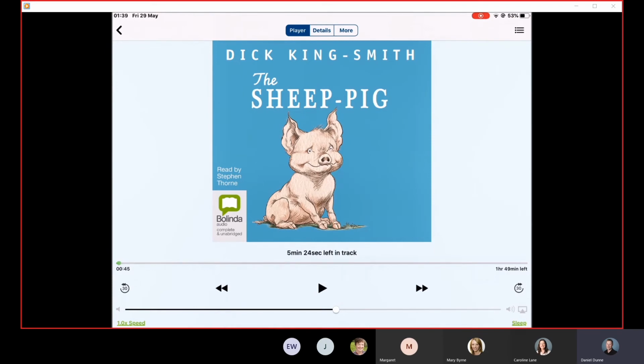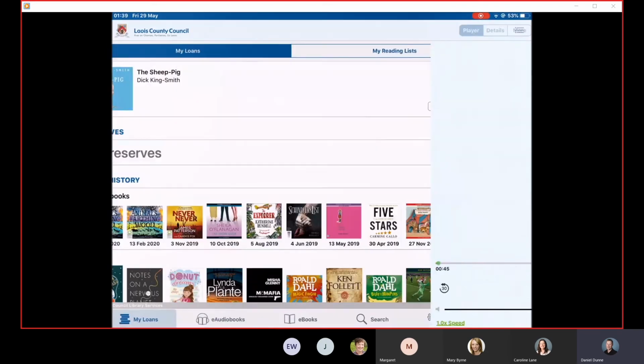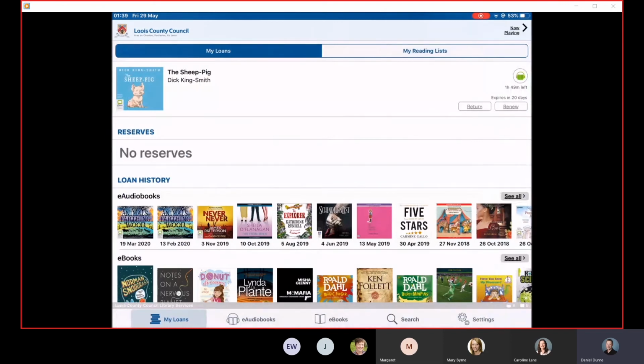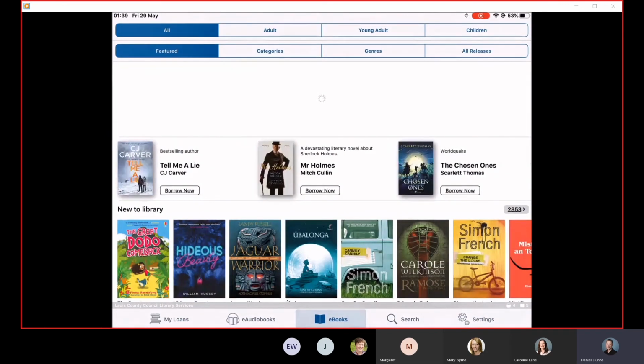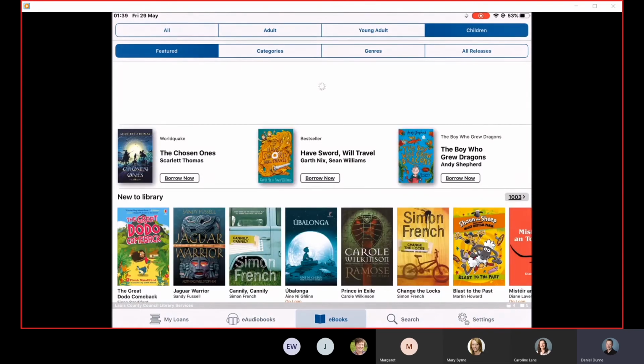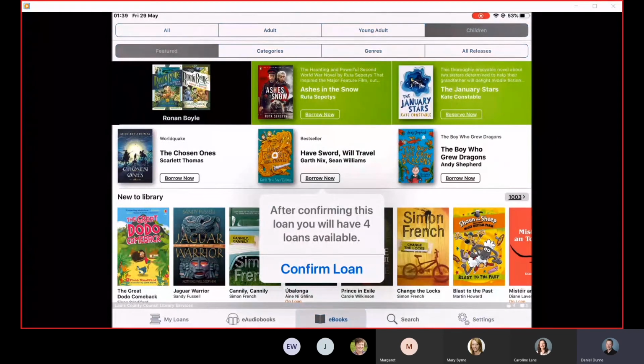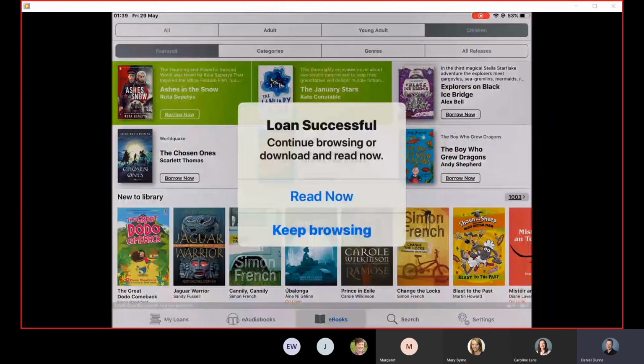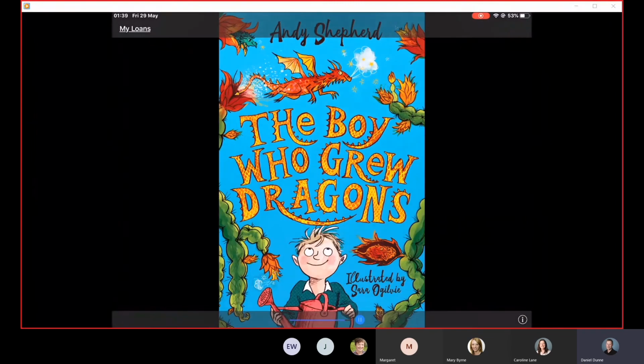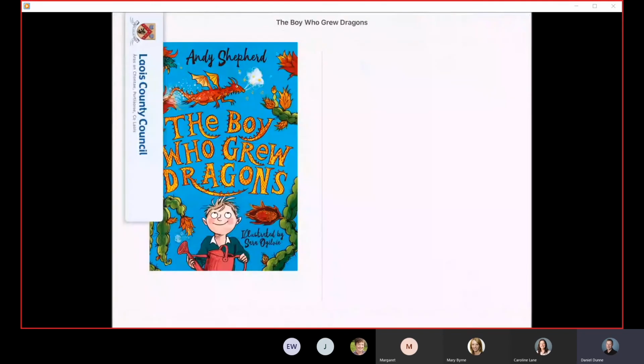So that's just a little sample of an e-audiobook from the borrowbox service. We'll go back in and we'll take a peek at some of the ebooks, and we'll have a look at the way these work. So the boy who grew dragons, we'll confirm the loan on that, and we'll go to read now. And the book comes up very like the printed version. You get your lovely colourful cover. We just let the book load up, and there we go.